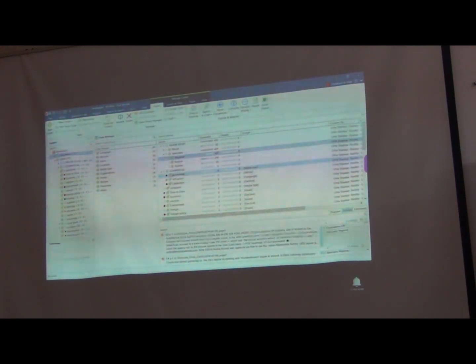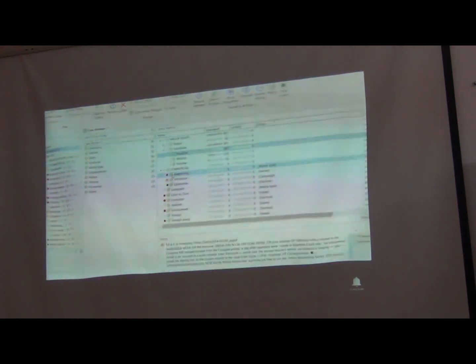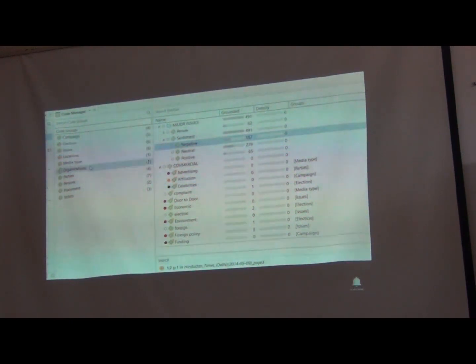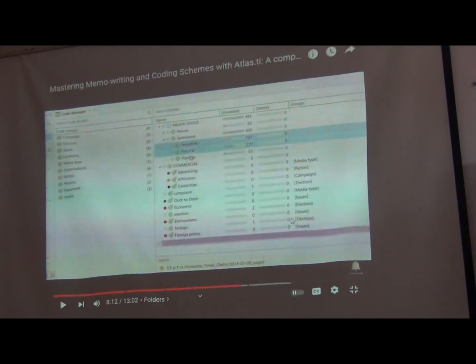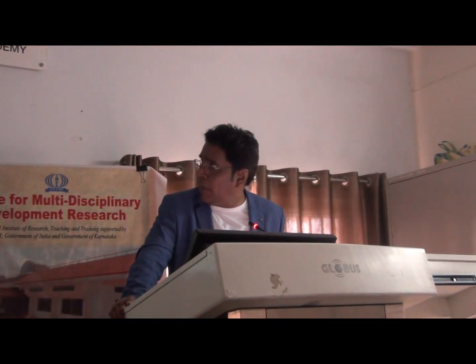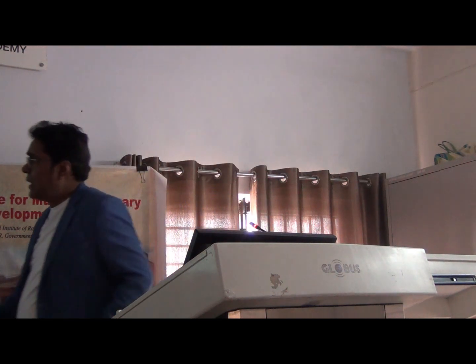The codes which have this yellow bar belong to a group. If I click on this advertising, I can see that this belongs to the media type group. And if you remember, this was the code that we had imported from our Excel code book. Similarly, if I click on celebrities here, it tells me it's a part of the campaign. But the ones which do not have these yellow marks on top, for example negative, are not part of any group. Whether the code is part of a group or not is shown by those yellow marks. I don't know whether you can see that from there.